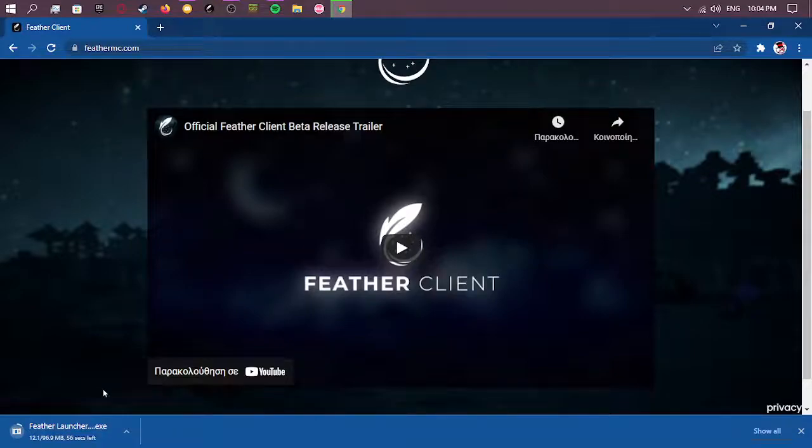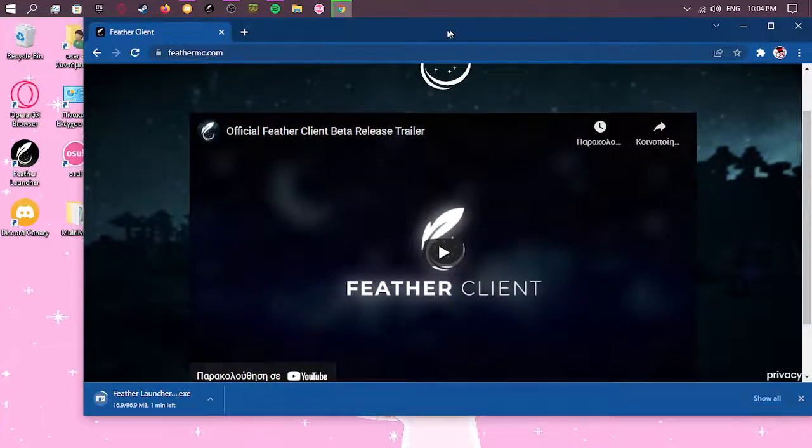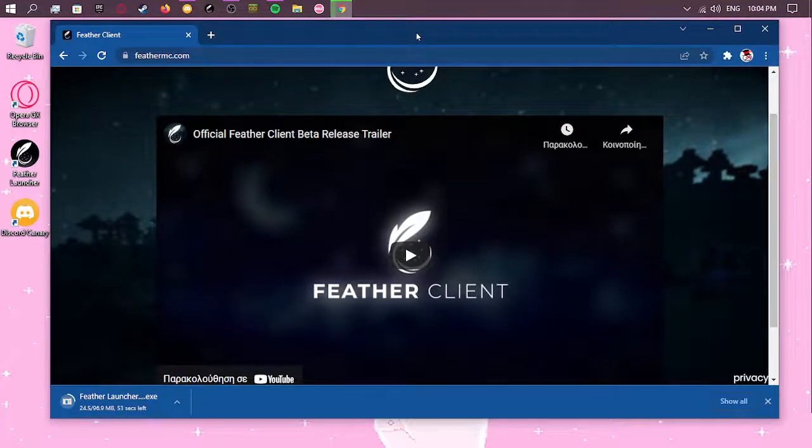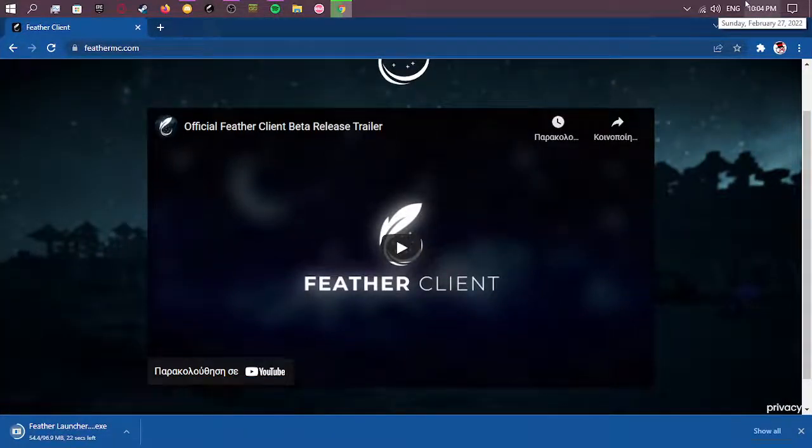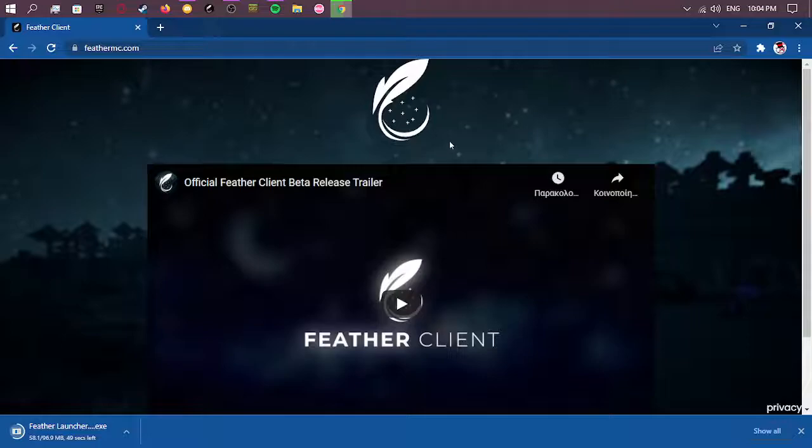to install Feather client. Feather client is developed by the same developers that made PvP Lounge, a very well-known client, but it's pretty old, and they just decided to make Feather client. Currently, as I'm recording this, you cannot use Feather client publicly unless you buy beta access, but I will just wait for the users to get access. Except if you have a YouTube channel or you're willing to promote their client, they can give you access without paying or anything. So I'm gonna pause the video for now until Feather Launcher is installed.